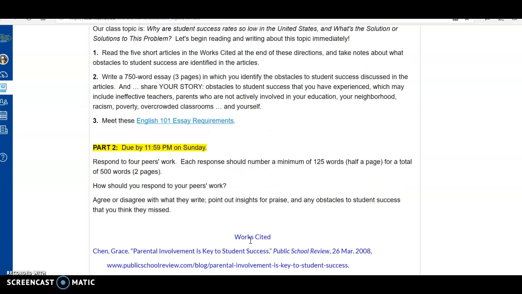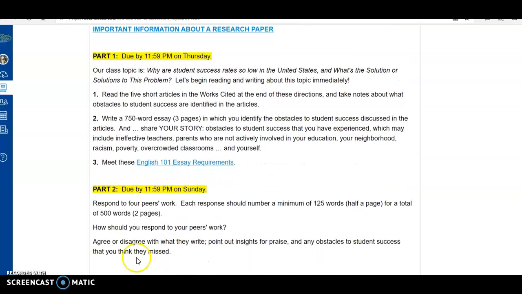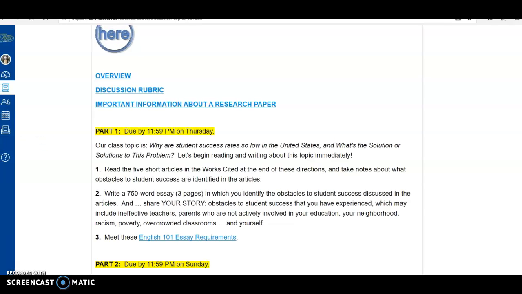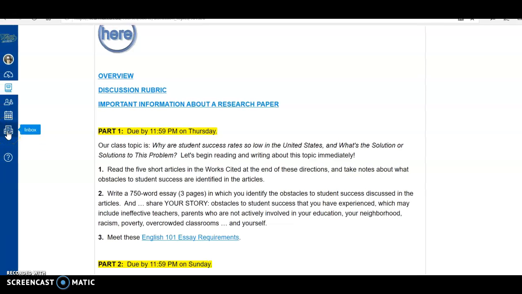Okay, I'm going to scroll back up and look at the part 2, which is due by 11:59 p.m. on Sunday. You are going to respond to 4 peers' work. So you'll want to read this carefully and make sure your responses are following directions.